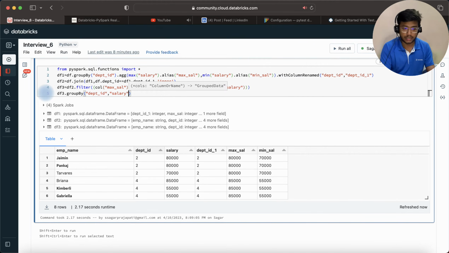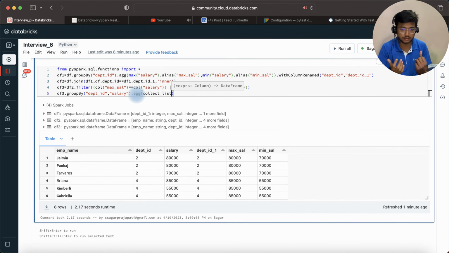Okay, cool. And what should be the aggregation? Aggregation should be the employee name. So I can use agg here, and here I will use collect list. Collect list means we can have the list. It will collect, or it will group same kind of data. So I can pass here emp underscore name.